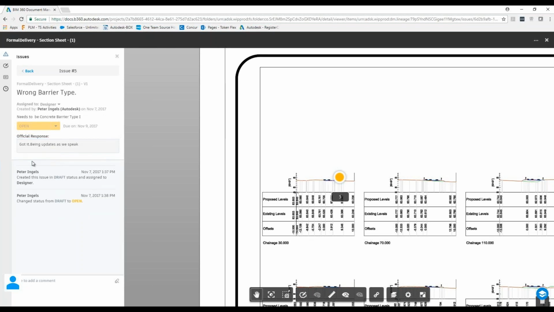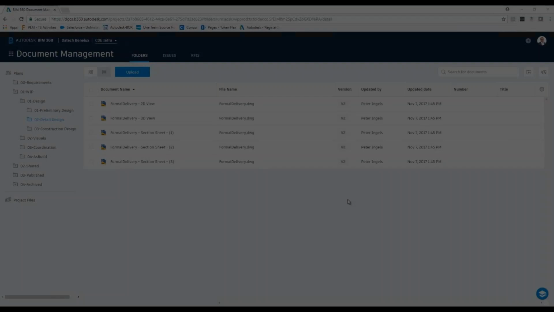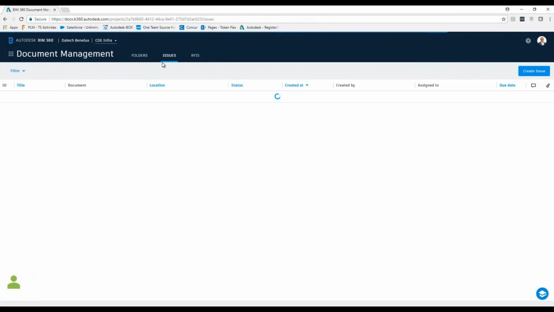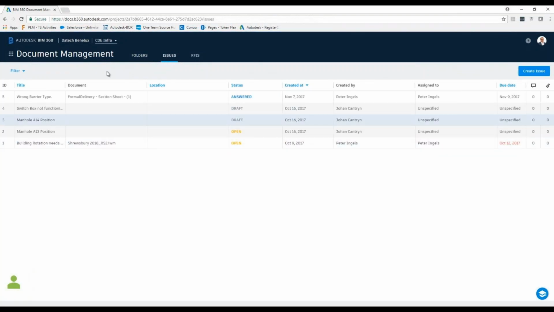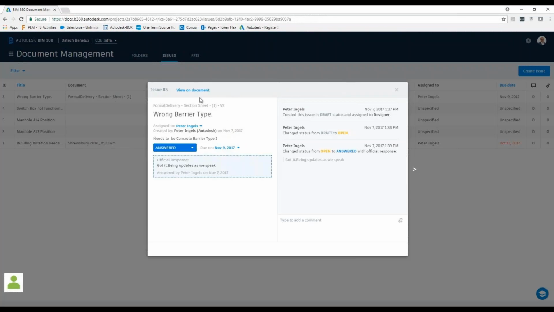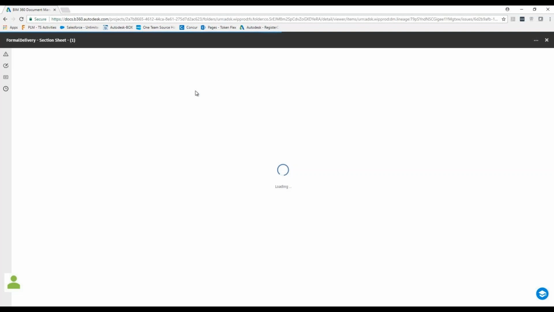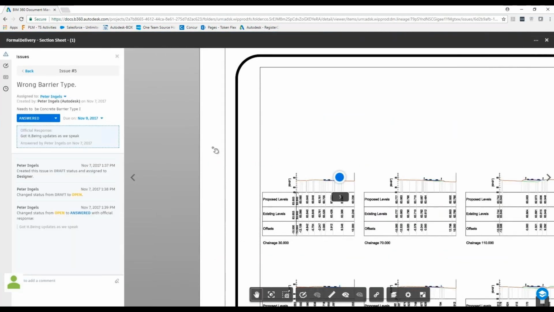So now I decided, okay, these guys on the construction sites are right, so I will answer it and I will work on it. And you can even attach more information, you saw that there is a possibility to pin more information there. Yep. So you see that it has been answered, done. And now I can view it.